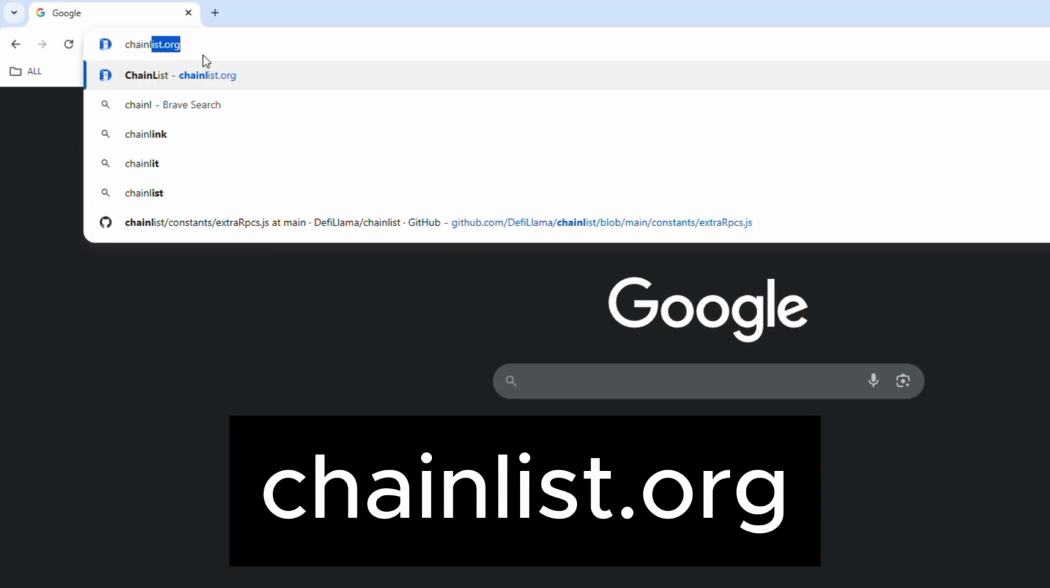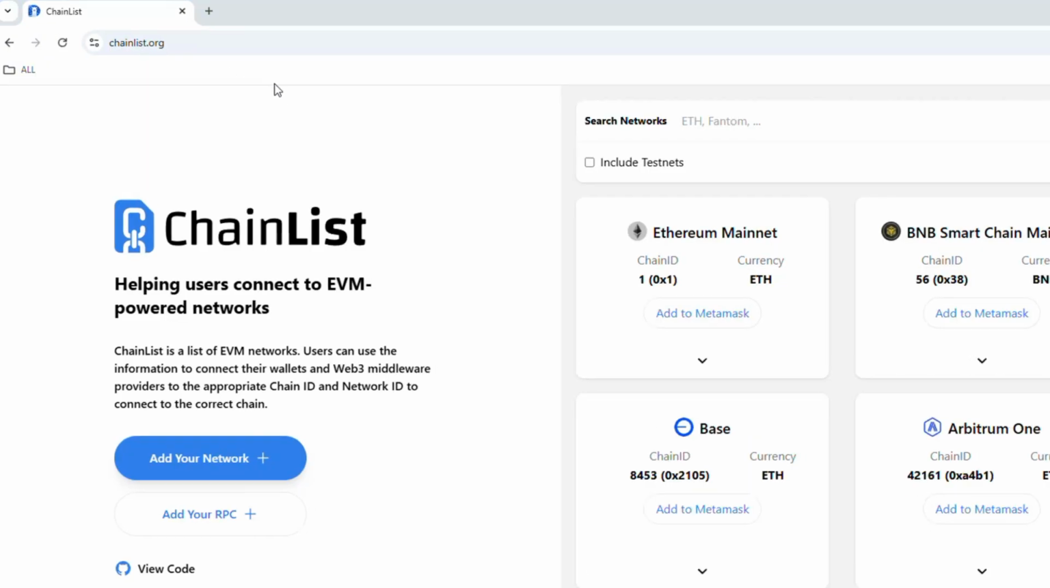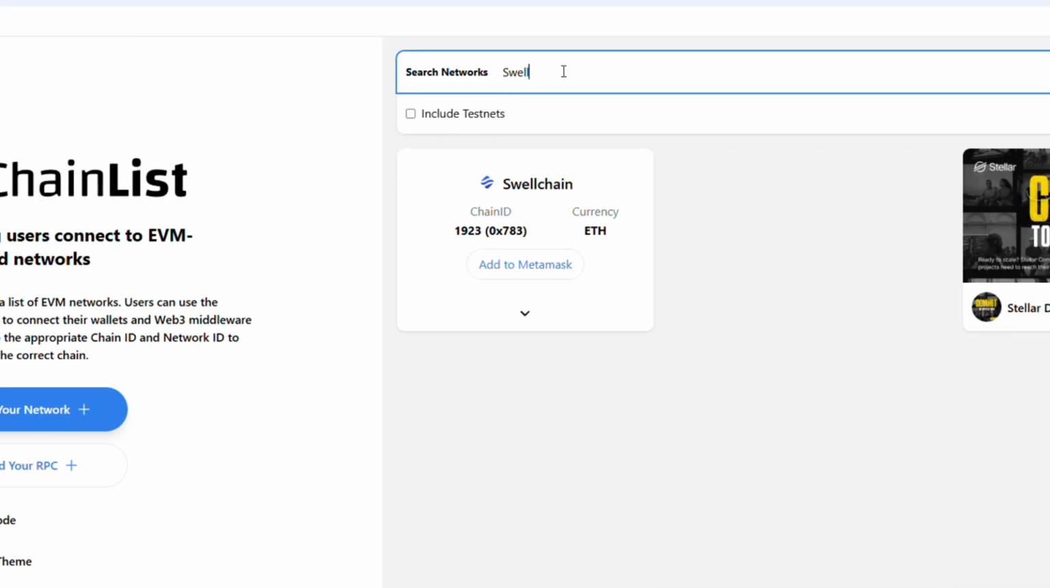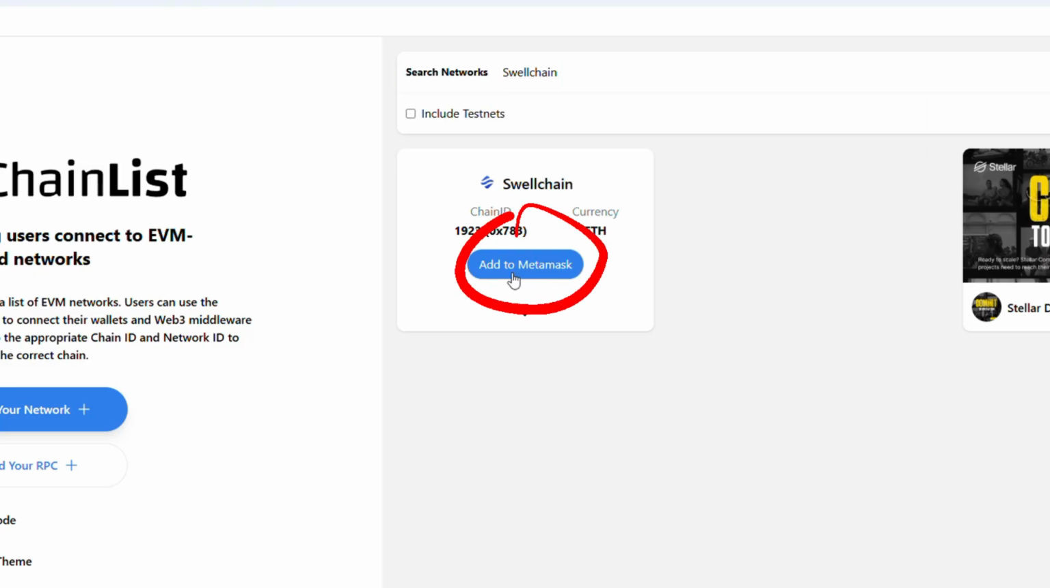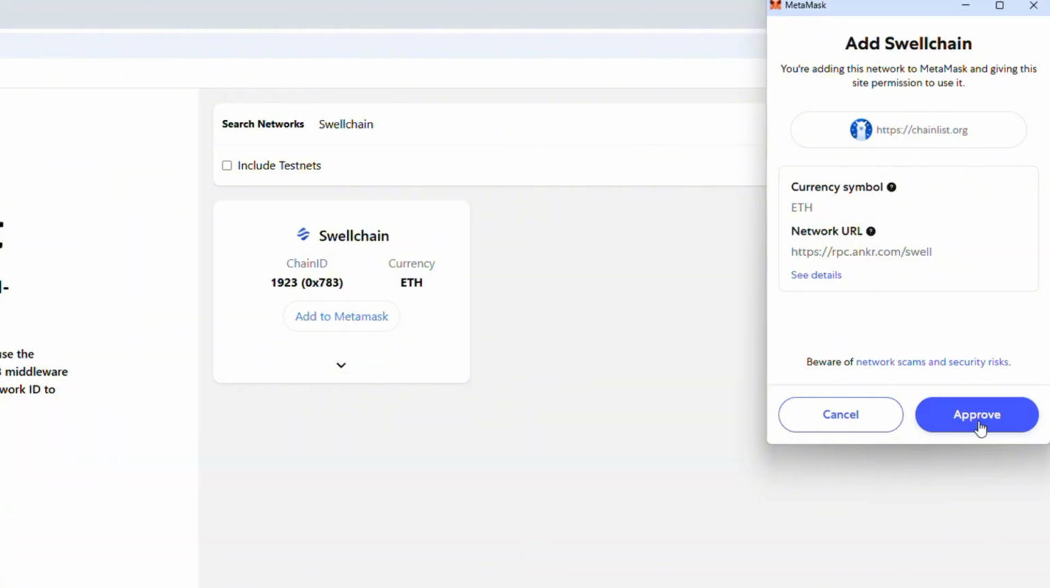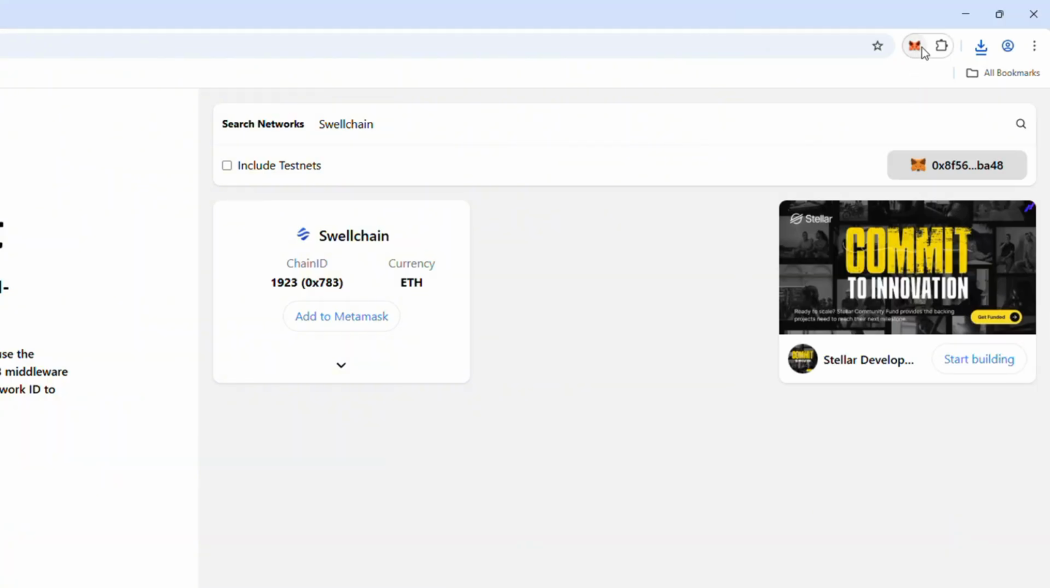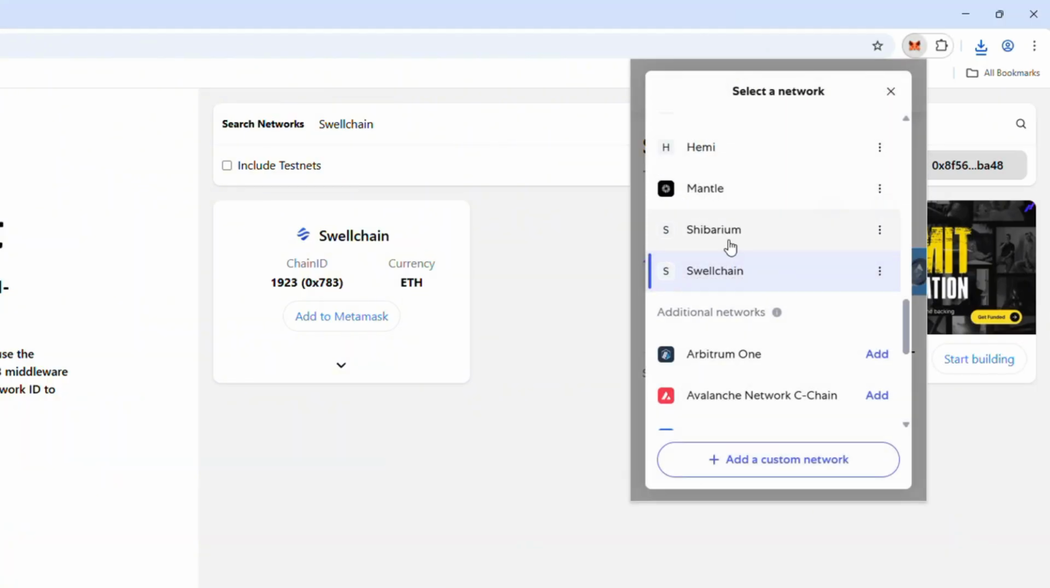Let's open chainlist.org. On this website, let's search for Swellchain. Once found, click on Add to Metamask. Approve on the Metamask pop-up. And it's done. Now you have Swellchain on your wallet.